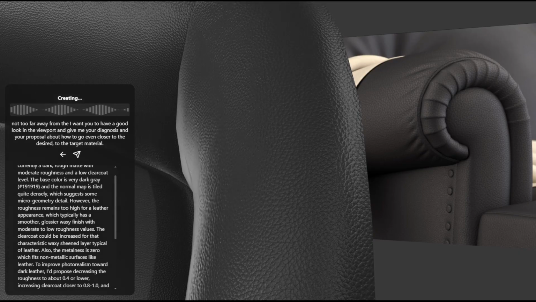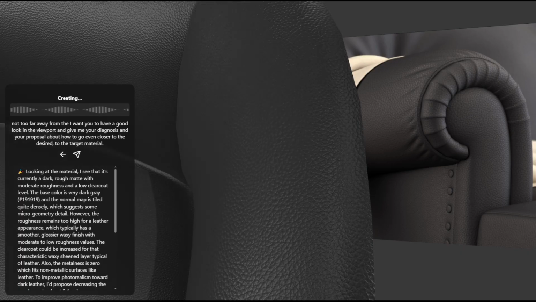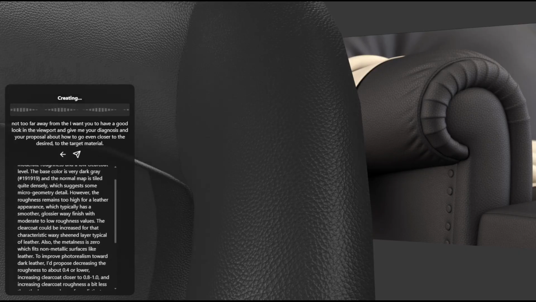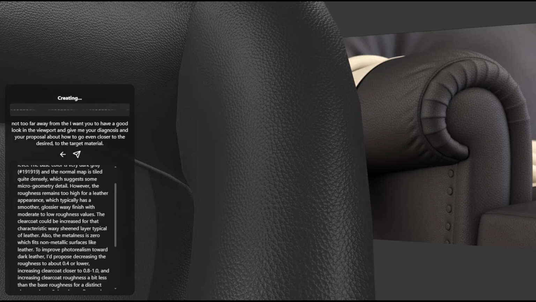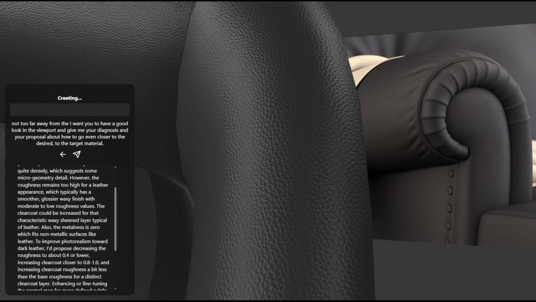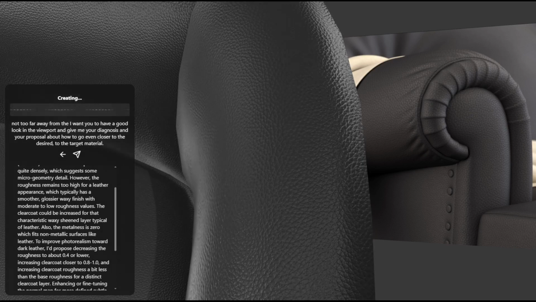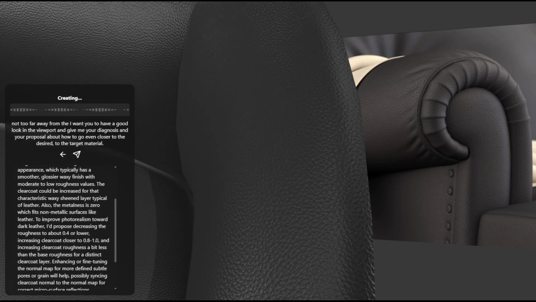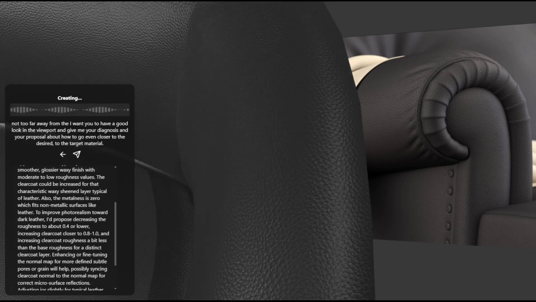Looking at the material, I see that it's currently a dark, rough matte with moderate roughness and a low clear coat level. The base color is very dark gray, number 191919, and the normal map is tiled quite densely, which suggests some microgeometry detail. However, the roughness remains too high for a leather appearance, which typically has a smoother, glossier, waxy finish with moderate to low roughness values. The clear coat could be increased for that characteristic waxy sheened layer typical of leather. Also, the metalness is 0, which fits non-metallic surfaces like leather.